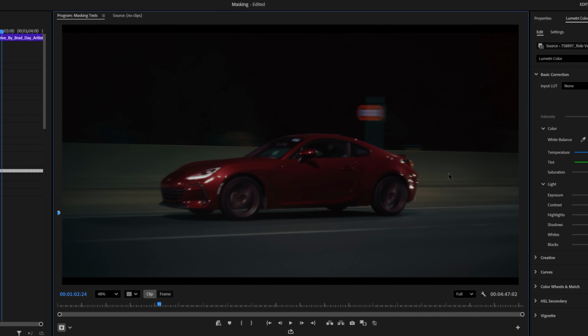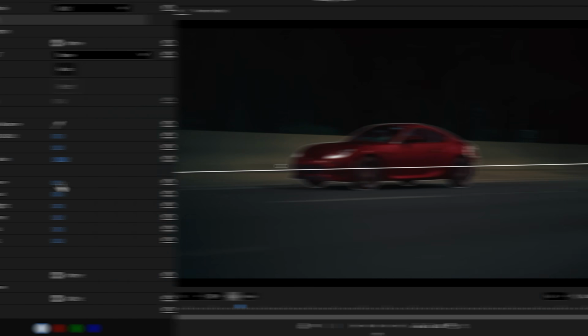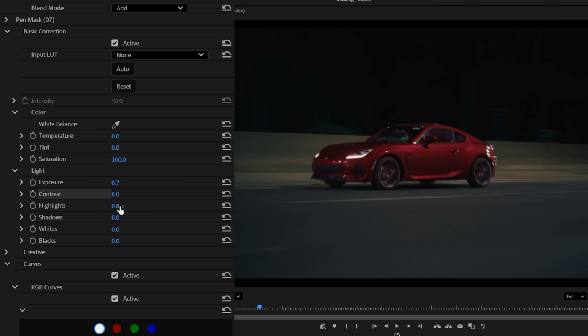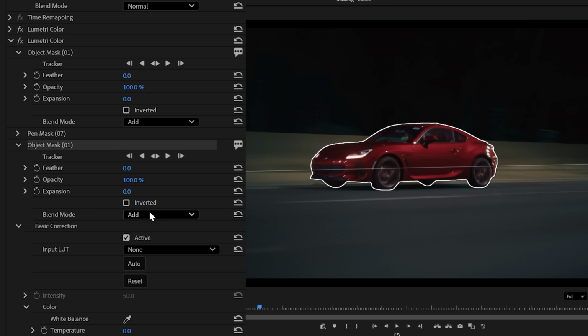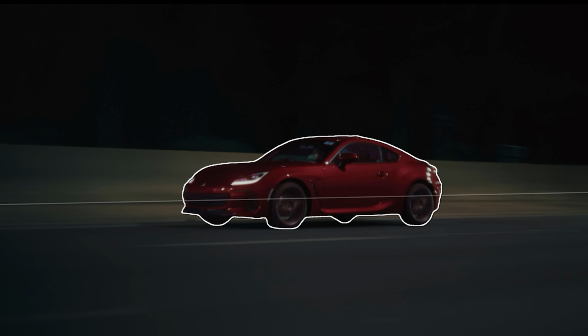But then say I want to bring the street up a bit, I can take my pen tool and draw that in, then use Lumetri to brighten the street, which now is affecting the car as well, which I don't want. So I'll copy and paste the car's object mask over to the street's Lumetri, then set it to subtract, and now it's ignoring those sections of the image.